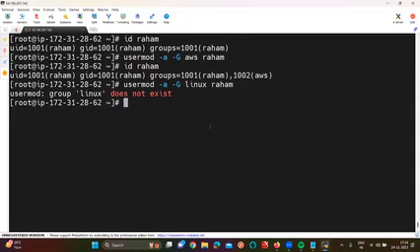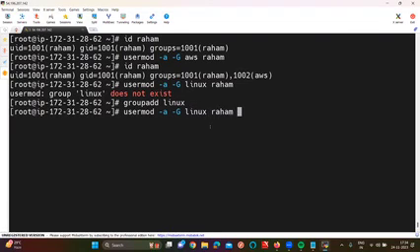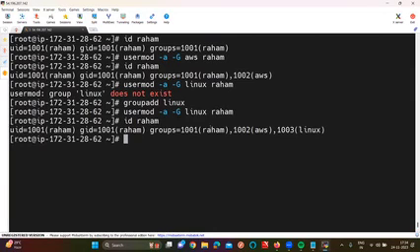Now tell me the command to create the Linux group. Group add Linux. Now can I execute the command? Now you tell me. Usermod -a for add, again -g for group. What is the name of the group here? Linux. Linux you want to add to which user? Raham user. Now give the ID of Raham. Are you seeing Raham is in the group of Linux now?